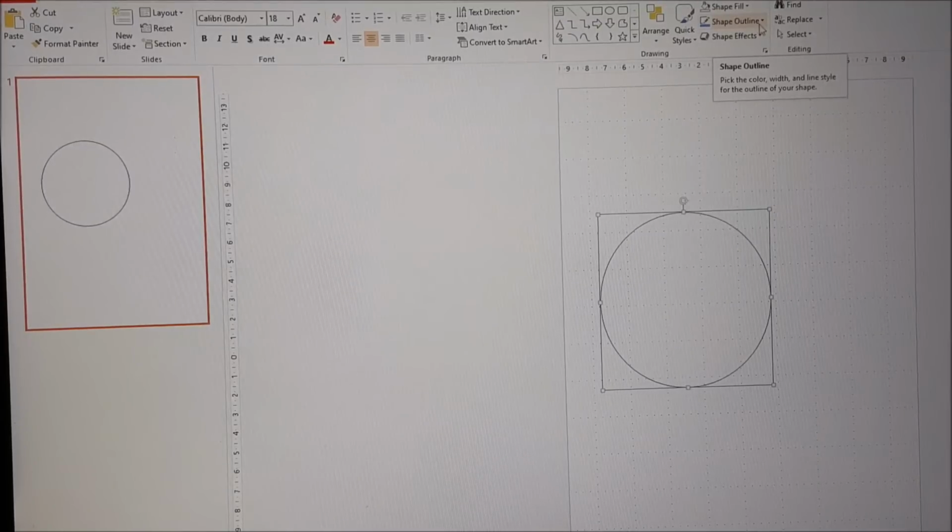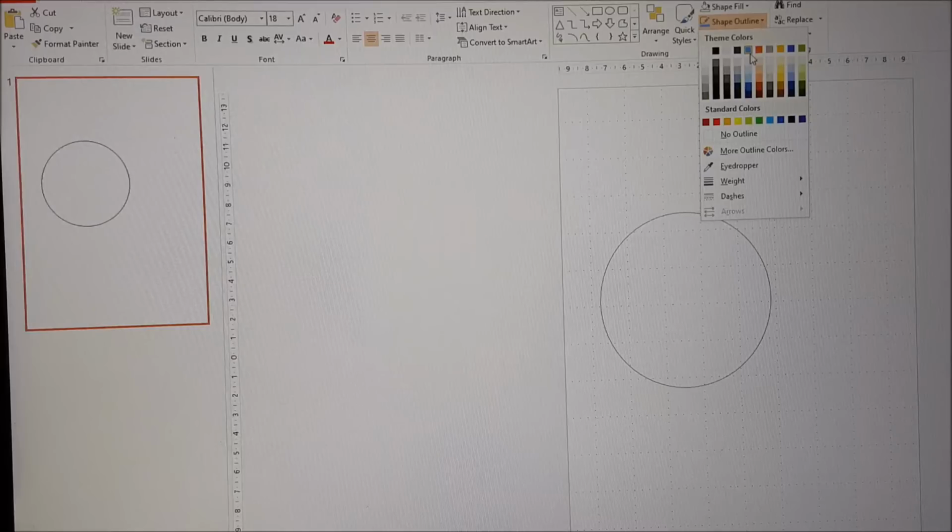The next option we're going to look at is our shape outline. So if you see under shape fill at the top on the left, we've got shape outline. We're going to click on that. We've got all the options again, so we can change the outline colour as we did with the shape fill. We can also choose no outline, but that's going to make it invisible, so we're not going to do that. And then we've got some different options that we didn't have before.